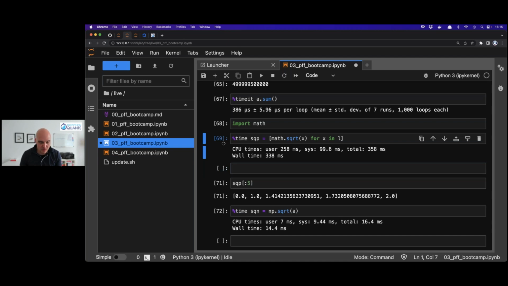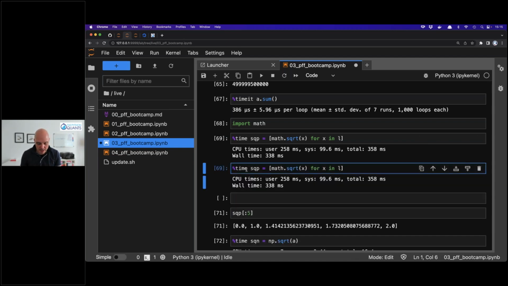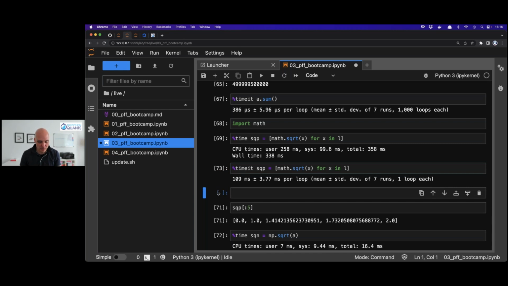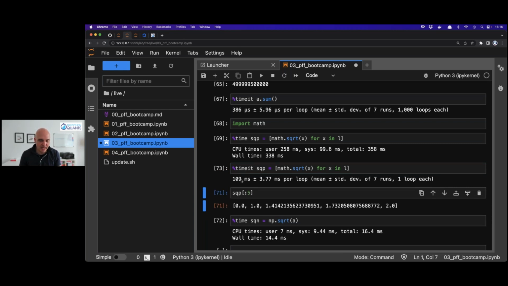So let me copy the whole thing. We would rather do something like timeit so that we get an average. And you see the average that I get here is already 3 times faster than my single measurement. So timeit, it stands here for iterations. It has done here 7 runs. And you see this is more reliable because this is now an average of that many calculations, that many runs here.